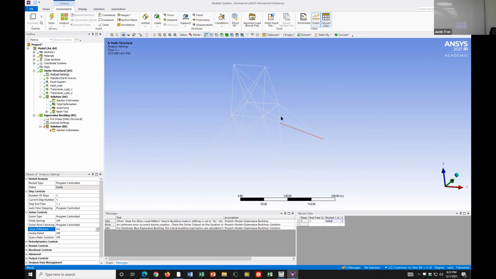Right. So the eigenvalue buckling actually overestimates these. In reality, it'll buckle sooner than this. Okay, so these represent what would buckle given the multiplier. Exactly. Yep, that's the lowest.